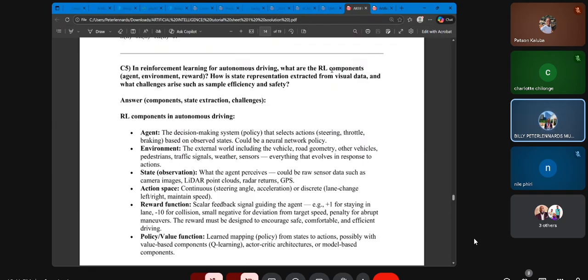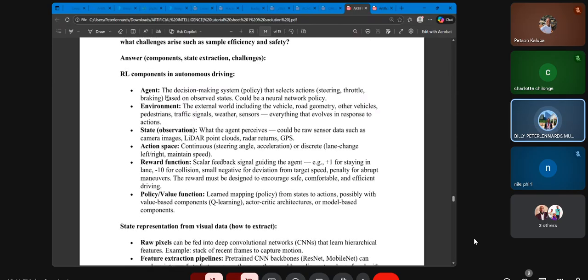What are the reinforcement learning components? So you go for the components. We are saying agent. We know what an agent is. And then environment, if you remember, where an agent interacts is basically an environment. And then state, which is what the agent is.